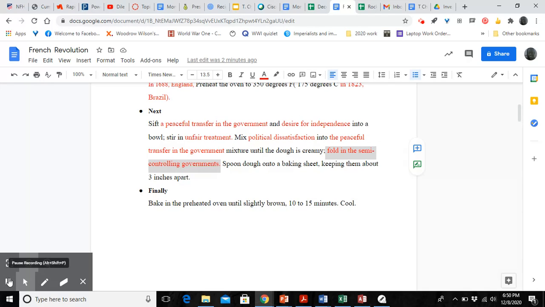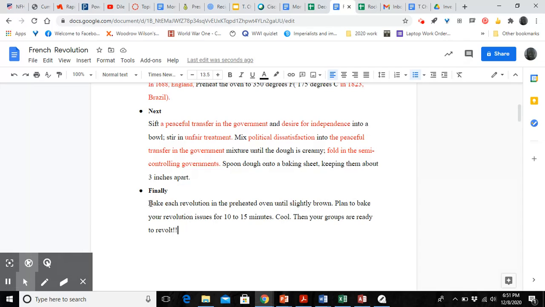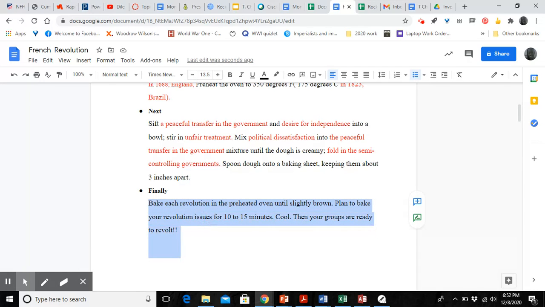So now we've got to find some kind of way to end it with our two revolutions. So for the last step, I just said bake each revolution in the preheated oven until slightly brown. Plan to bake your revolution issues for 10 to 15 minutes. Cool, then your groups are ready to revolt. That's the last step.